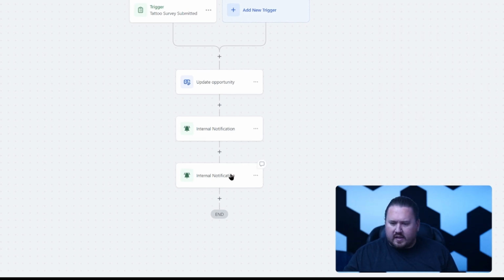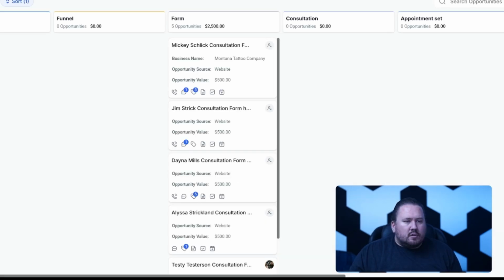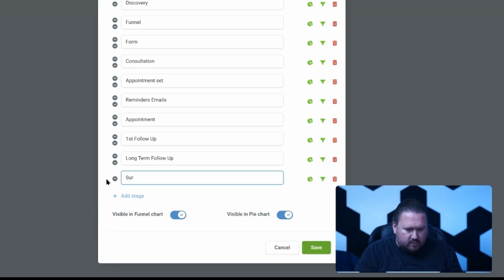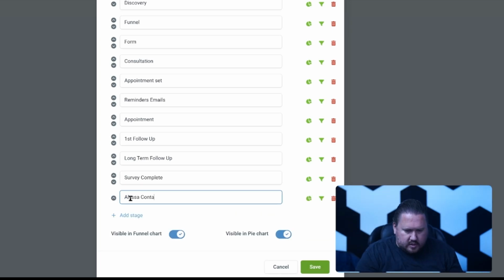When she opens it in the app, it'll come to the opportunities, and we're going to go to pipeline, client journey. So now we're going to add a couple stages. The first stage, survey complete, Alyssa contact. So when Alyssa needs to be in touch with somebody, that's going to trigger something special. And for survey complete, we're going to just put this up here.